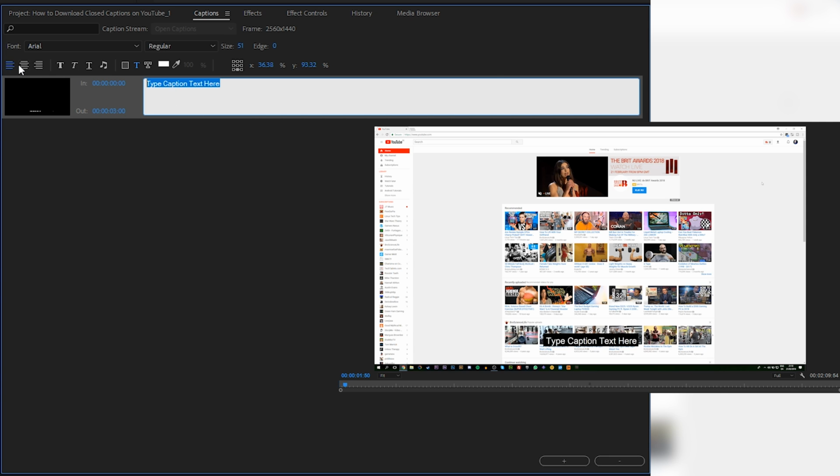We also have all the usual text editing options up here to align left, center, or right, to bold, italic, underline, add some background color, text color, and all the usual text editing features that we have. So we're going to start by just editing the text here.